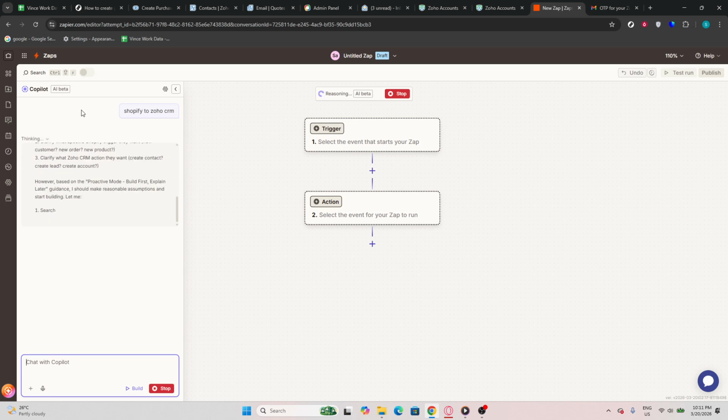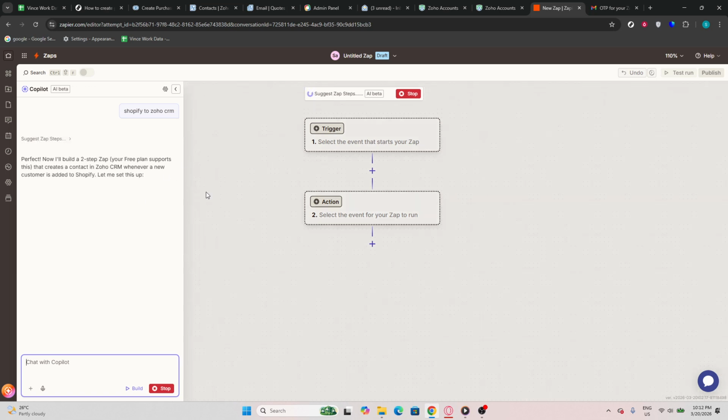After that, click on the button that says Start Building. This will open a new interface where you can set the specific triggers and actions for your integration. Take a moment to familiarize yourself with this layout before proceeding.